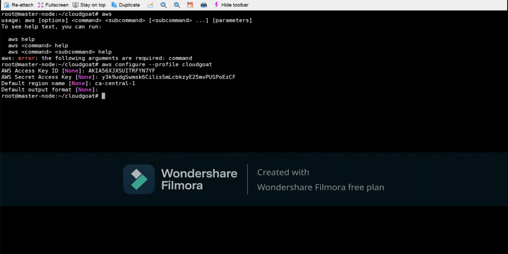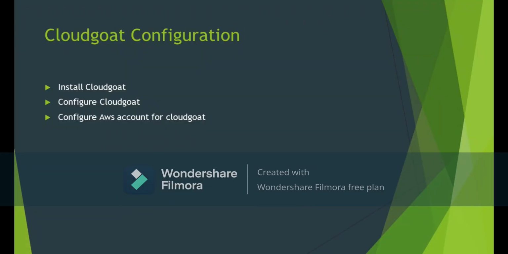Now our environment is ready to create the vulnerable AWS environment, and our CloudGoat is configured. So in the next video, we will create some vulnerable environments and understand what security risks an AWS environment can have.